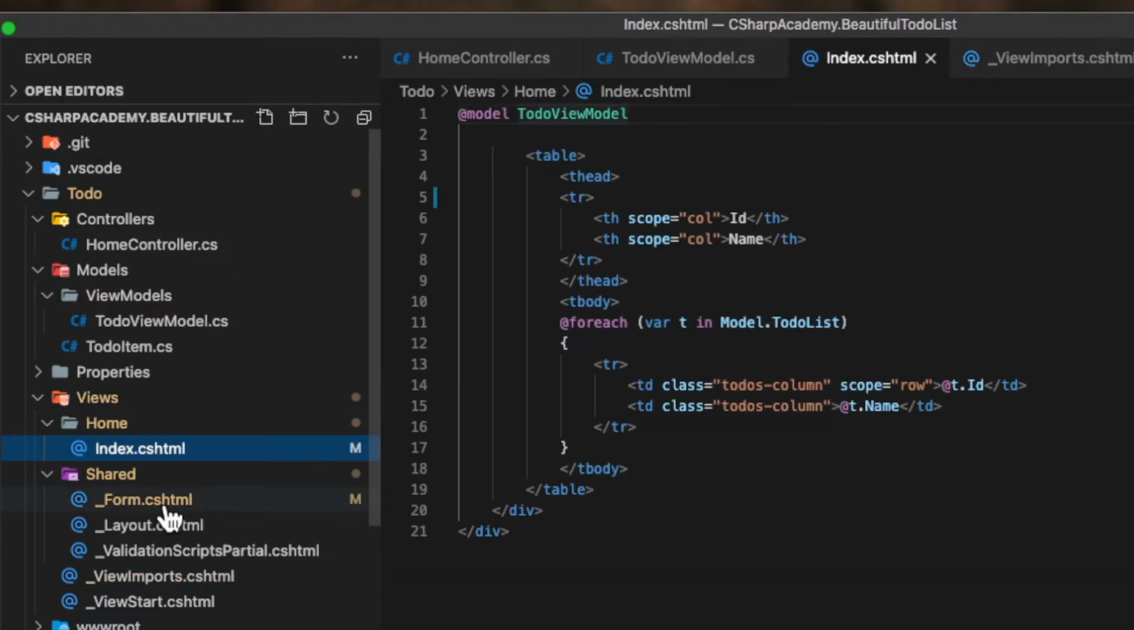Now notice that in the table that we created, we have a loop. So for each to-do item returned from the to-do list, we're creating rows for the table. So we are only wrapping that part of the table in the loop.